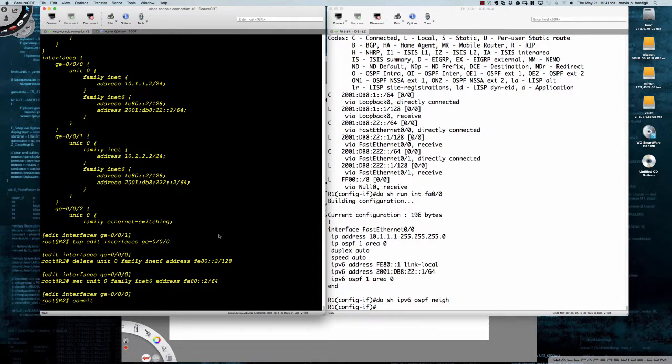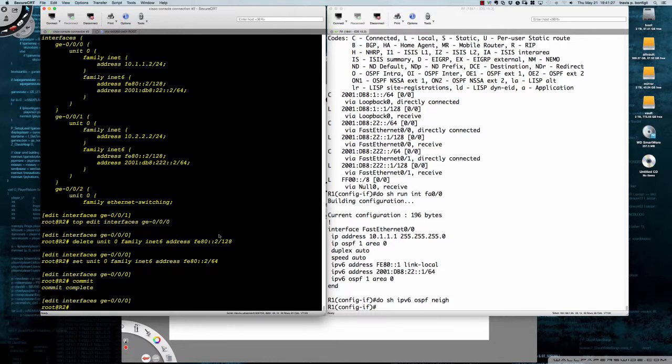And let's see if changing it from a /128, which is basically a host route for IPv6, has any effect at all on the adjacency. Or should it make any difference at all with the adjacency? And so as you can see, it doesn't, right? It's not having any impact at all.